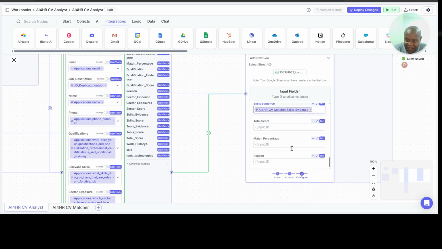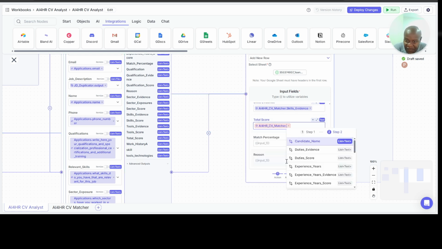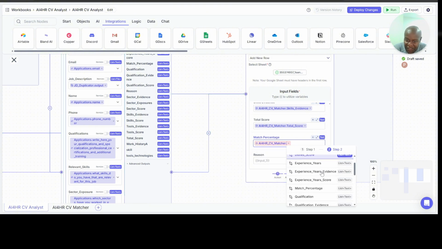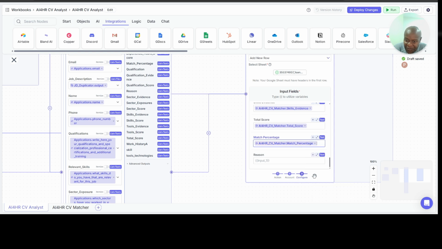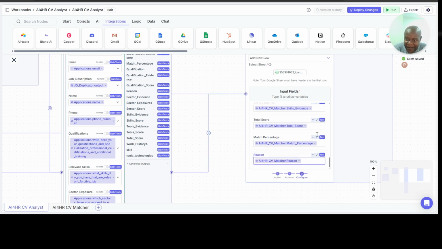Skills evidence. Then we do the last three, which is total score from the CV matcher. What did it tell us the total score was? Total score and how this person or resume matches with the job description, match percentage, and it gives us a reason. And where is the reason? Explanation or narrative, it's there.